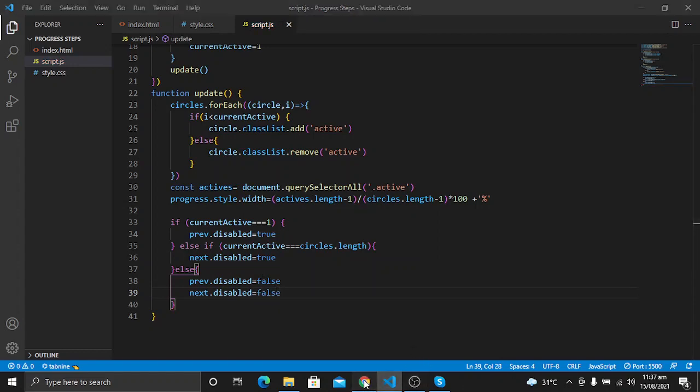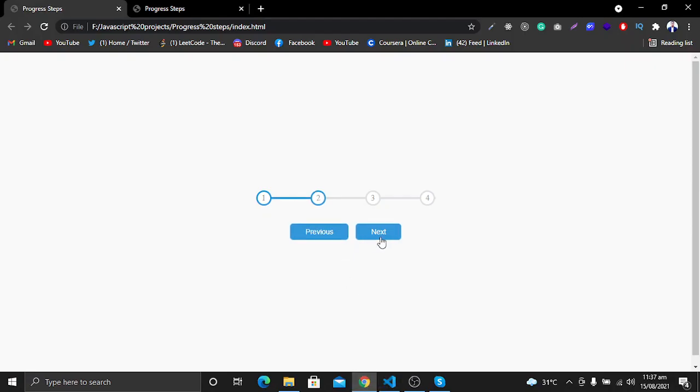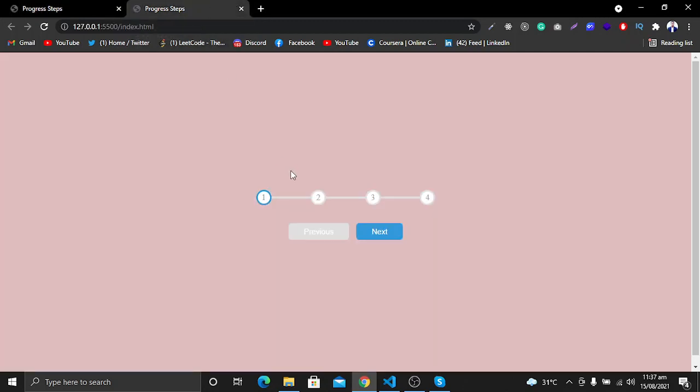Let's save it, and now let's see. So now you will see the disabled property has been removed from the previous button. Now go to our project, let's save it. Now you will see when I'm hitting next, the disabled property is removed from the previous button. But if we go to the last, the disabled property has been added to the next button. So as you will see, we have built this and it's looking good.